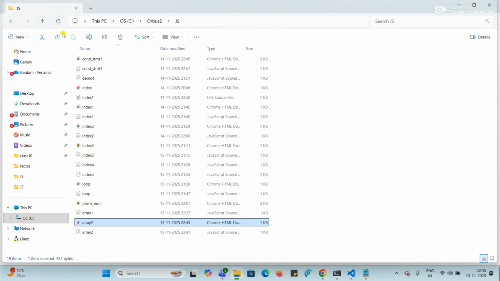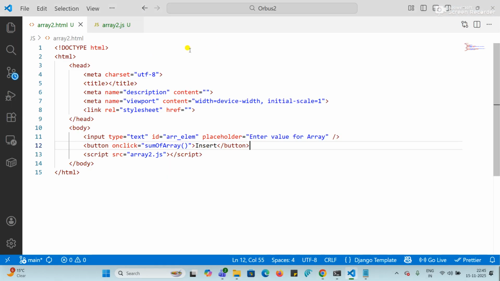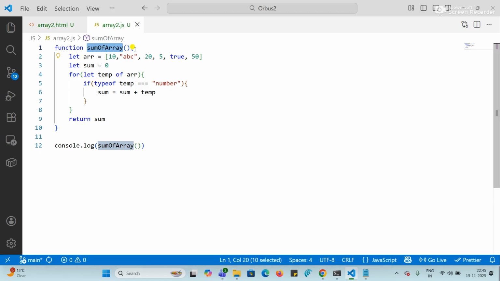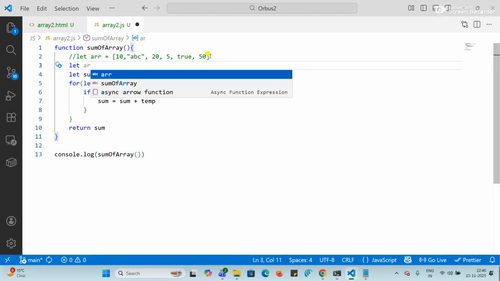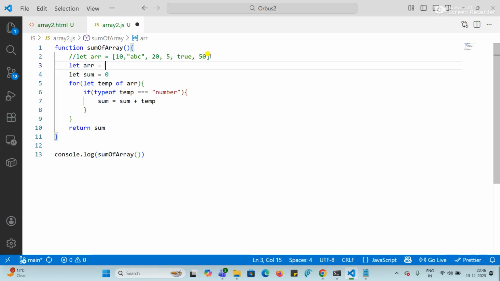Okay, all right, so here maybe I will write some number, maybe I will write some text, whatever I write, that should get inserted into the array which I created. And after entering the value, I have to click on this button, right? All right, so this is my function. Let's comment this thing first, and let's write here let arr, this is the variable arr, equals a blank array, right?